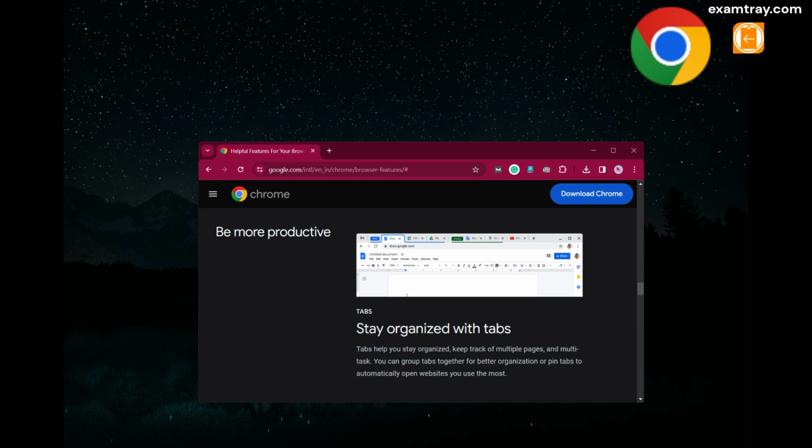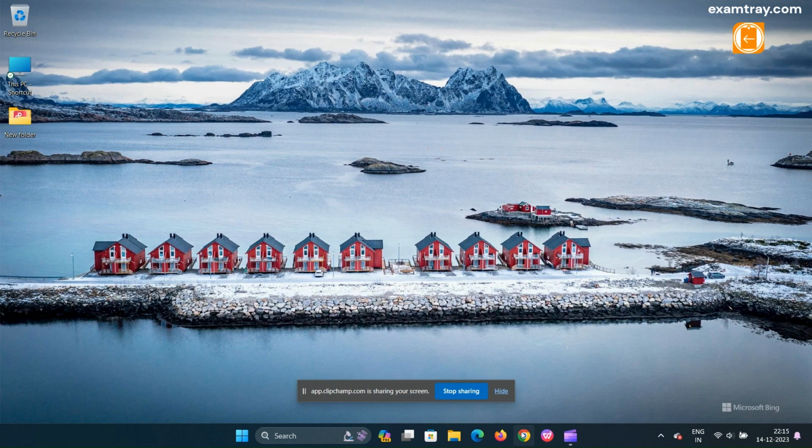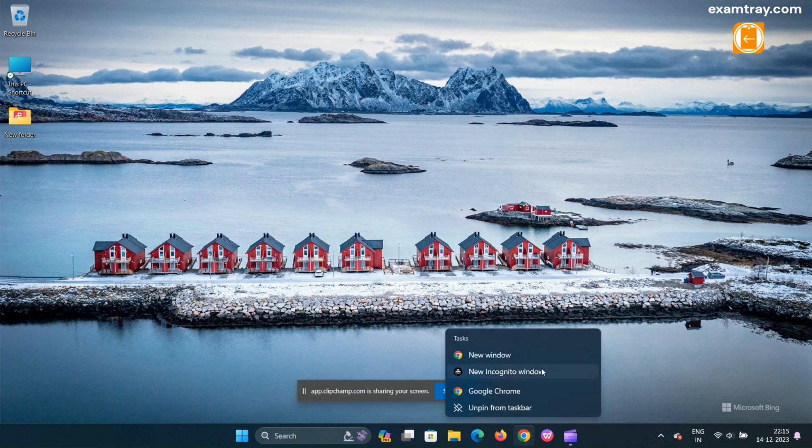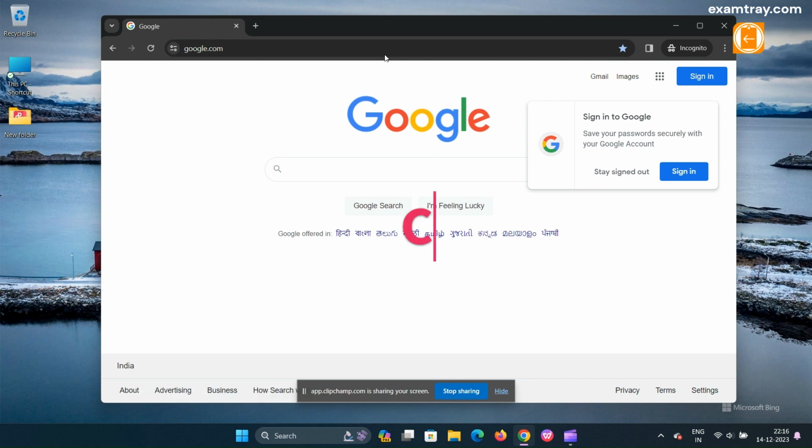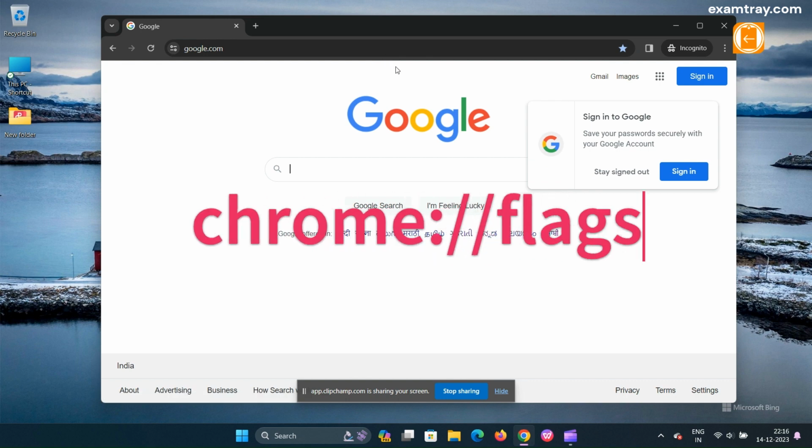Let us get started. Open Google Chrome, type in the address bar chrome://flags.